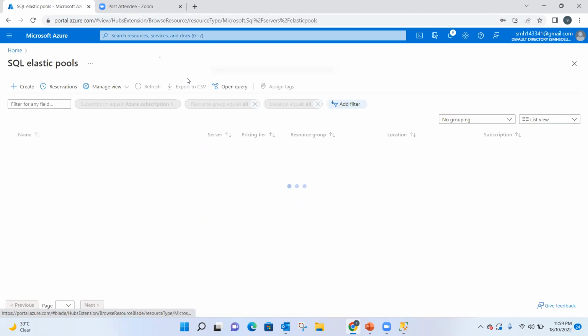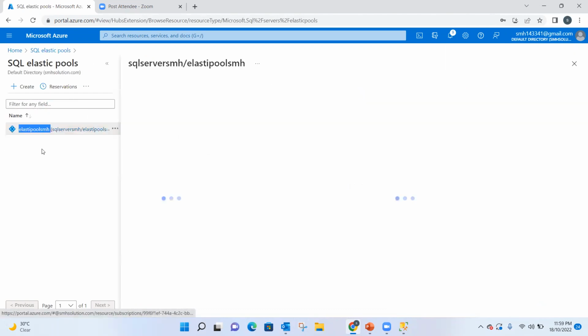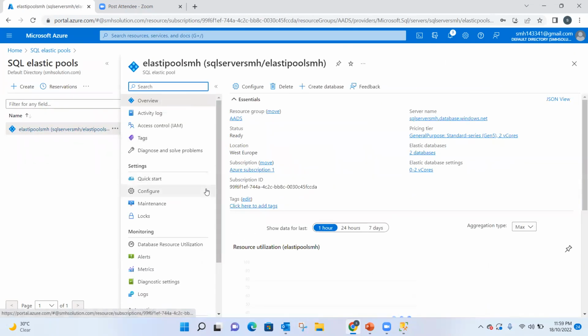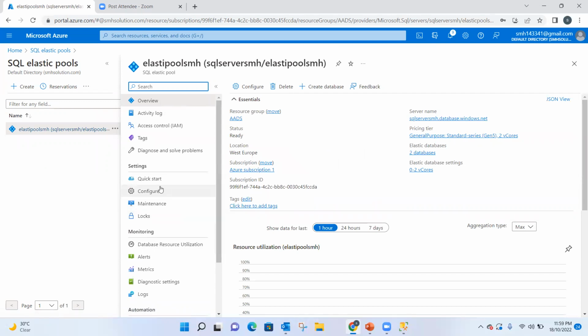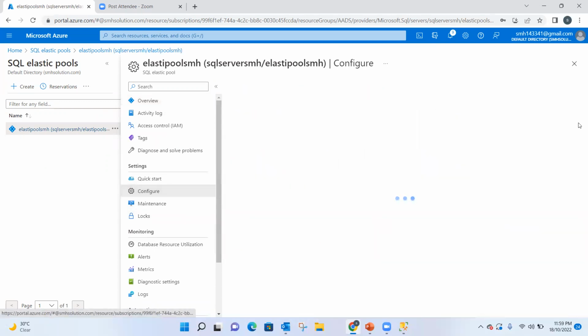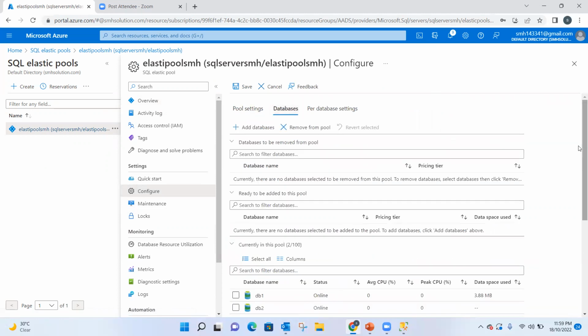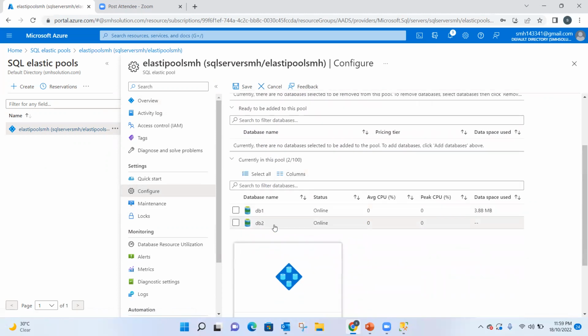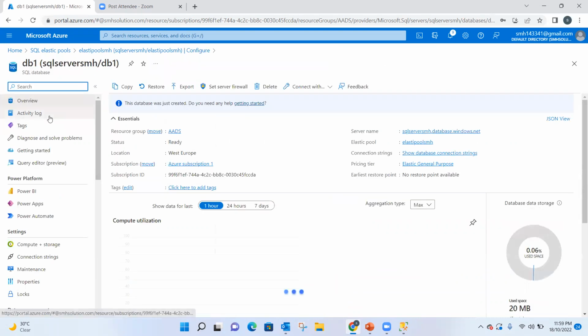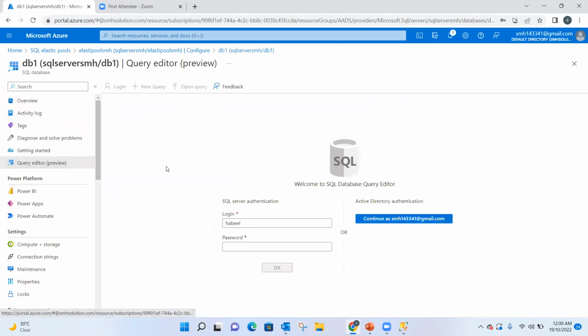Now we will go to our SQL Elastic pool. Then here you can check how many databases right now we have, right? So click on the configure button. Here you can see how many databases right now. Click on this database. Yeah, you can see DB1 and DB2 are the databases we have here. If you click on DB1, if you click on the query editor, you can see login. We have to log in now.